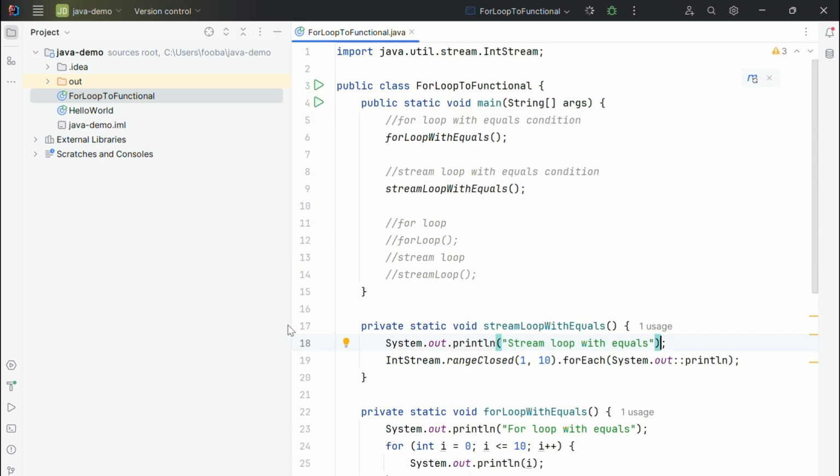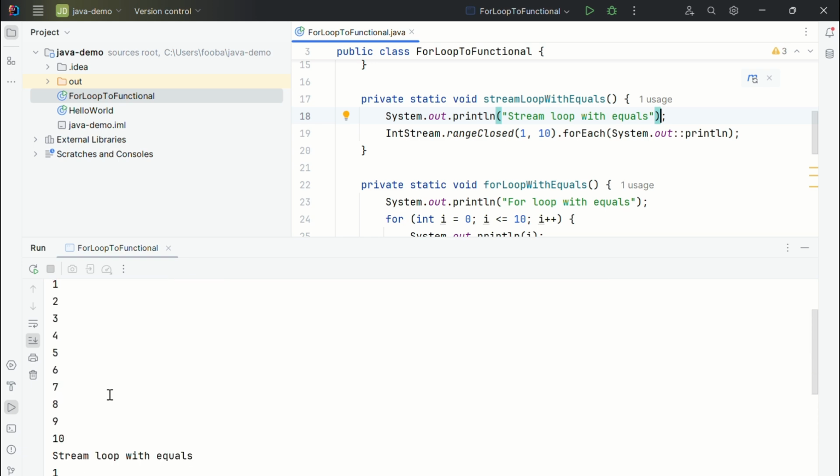Let's run the main method. As you can see, stream loop will print numbers from 1 to 10. That's it for now.